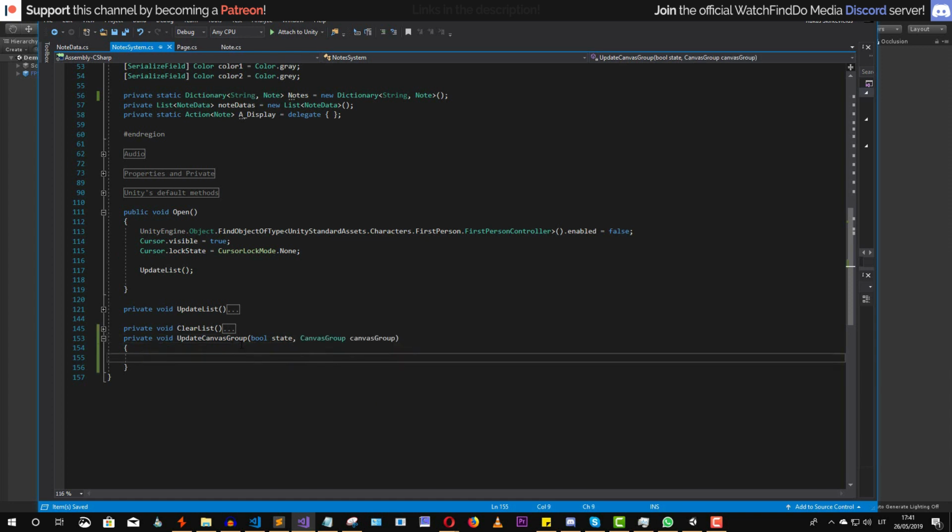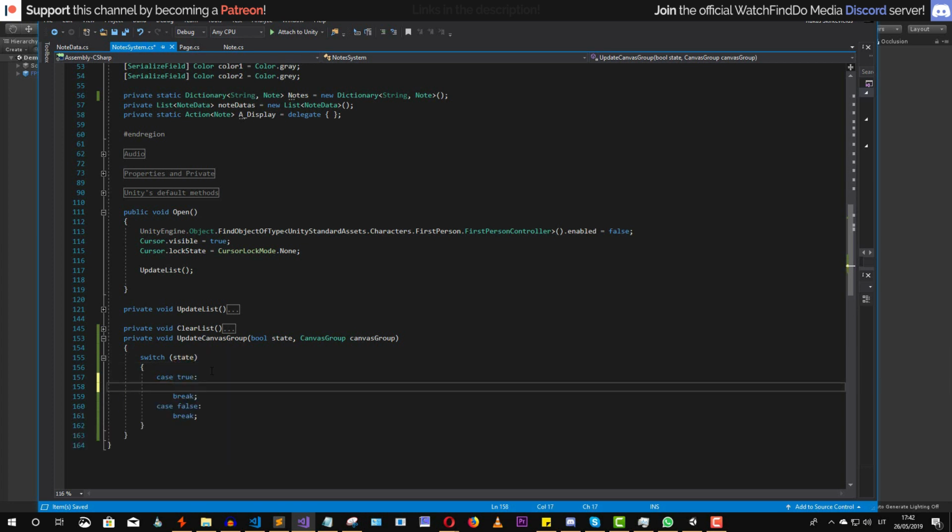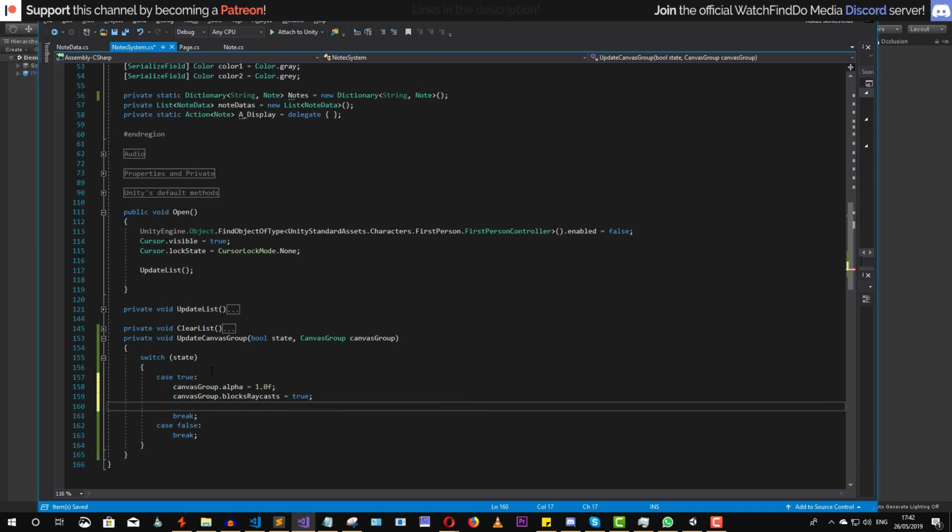The first one is the state, and the second one is the canvas group. The only thing that we are going to do inside of this method is a switch statement, and we are going to switch the state that we send in. So if our case is equal to true, then let's make the canvas group visible and active. So let's simply say canvas group dot alpha equals 1. Then canvas group dot block raycast equals true, and canvas group dot interactable equals true.